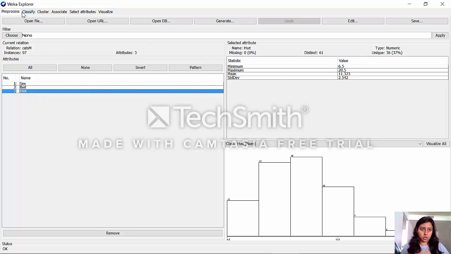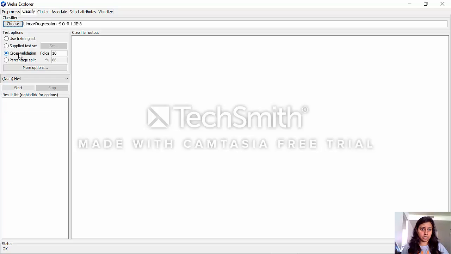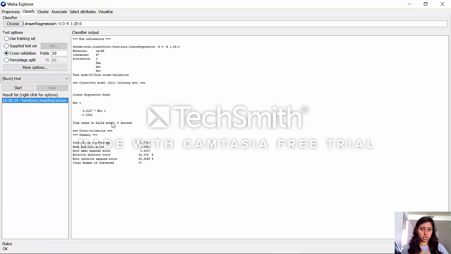numeric form. Now we go to classify, we'll choose functions and linear regression, and again we choose, say, cross validation, and we start to build the model. Here is the model we've got, the linear regression model. So according to the model, the heart rate only depends on the body weight. This is the weighted coefficient of the body weight. And this is the intercept of this model.